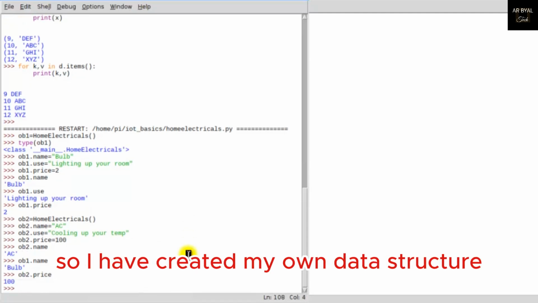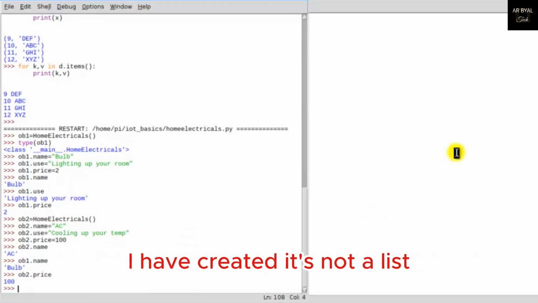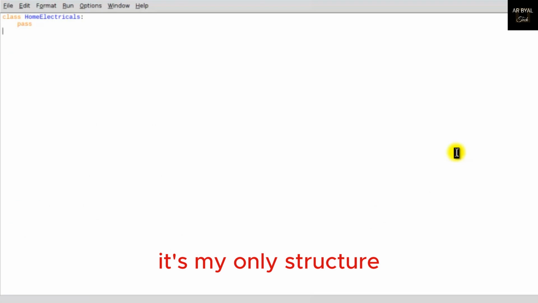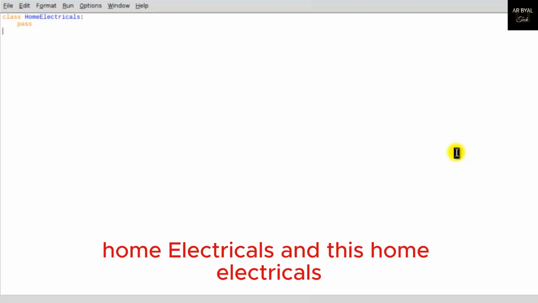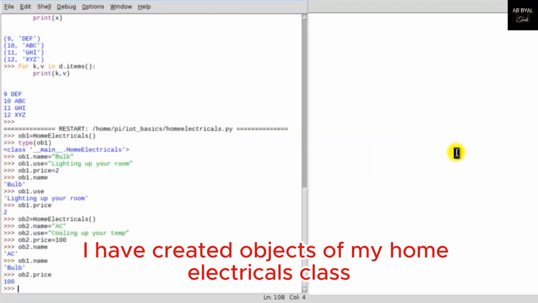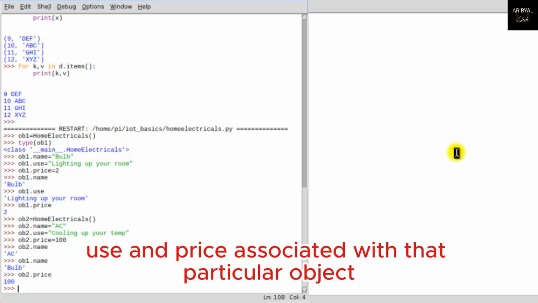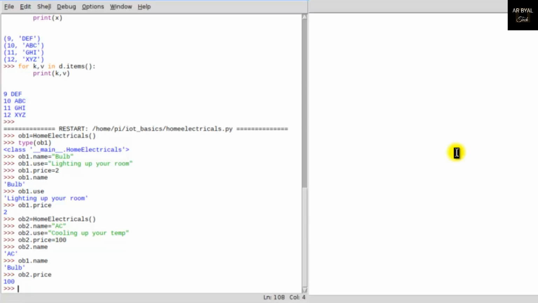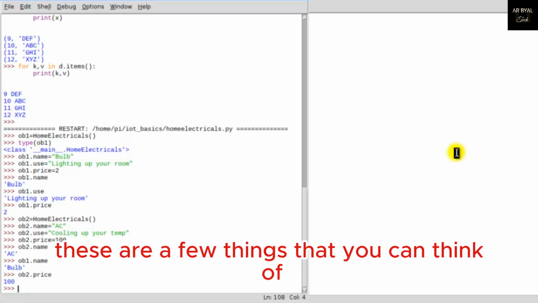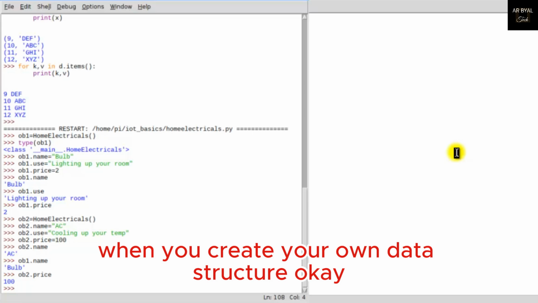So I have created my own data structure. It's not a list, it's my own data structure, home electricals. And this home electricals, I've created objects of my home electricals class by creating object 1, and the object 1 has a name, use, and price associated with that particular object. Right? So these are a few things that you can think of when you create your own data structure.